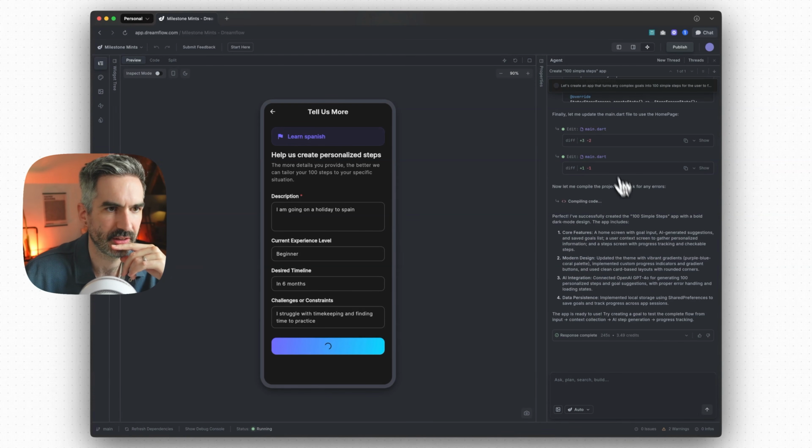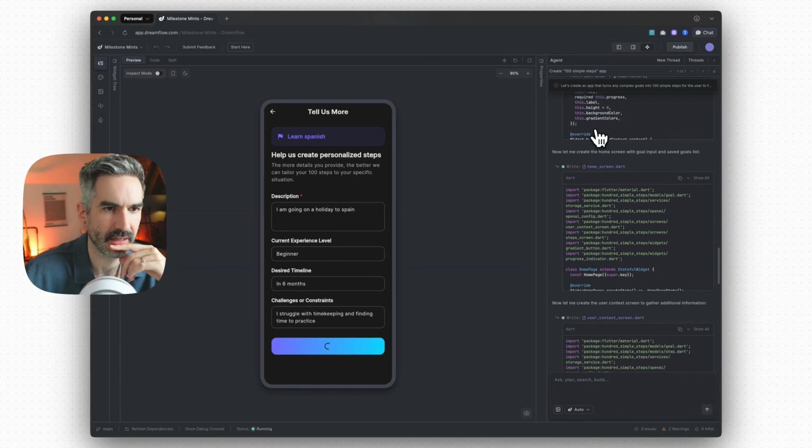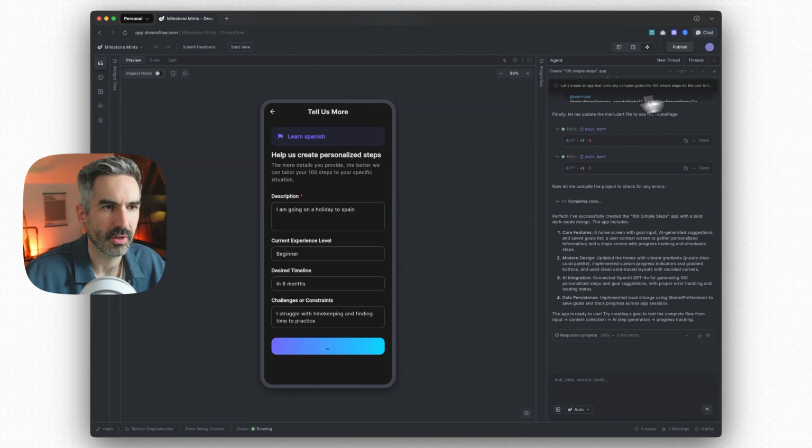It's saying that it's generating here. Now I haven't put in my OpenAI API key. We're going to figure that out in a second. Whilst this is working, I want to show you a few things here in Dreamflow.